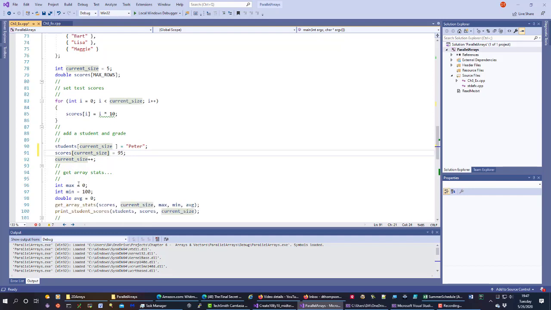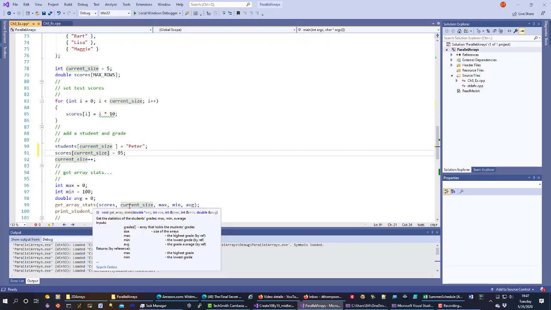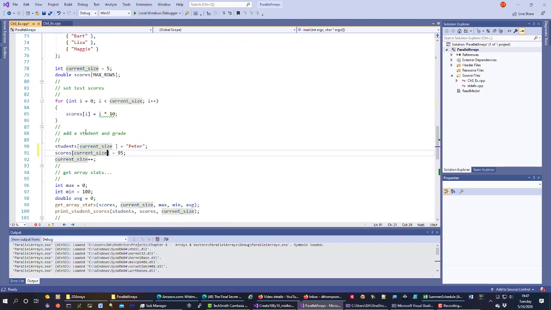Now I'm setting up to call getArrayStats. Remember, I'm passing these by reference. So I'm passing the scores array, the current size of that array. So right now it's 6, right? Because we had 5 plus this one is 6. And we're passing max, min, and average. These guys are passed by reference.